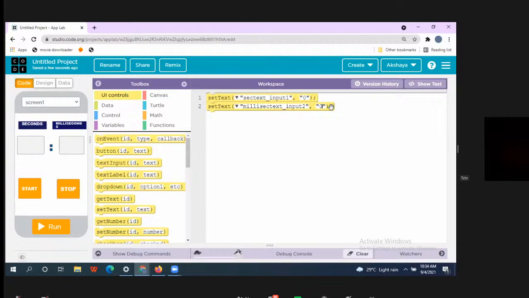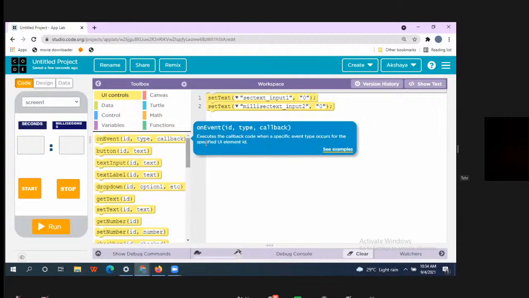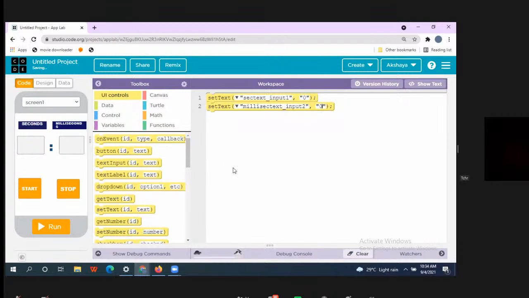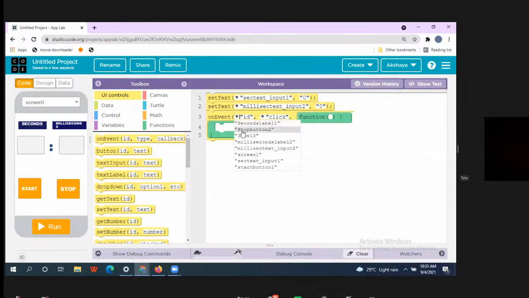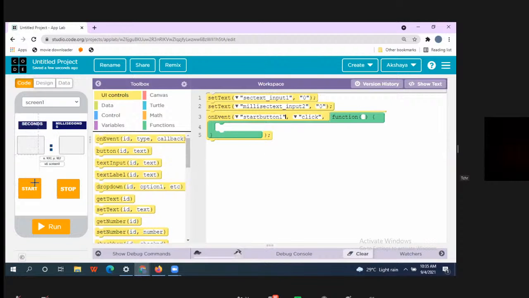Now, when I click on a start button, listen properly, children. When I click on a start button, I told you the computer's language and our language are totally different. So when I click on a start button means on event, start button is clicked. What should happen, children? As soon as I click on the start button, my timer should start running, right?